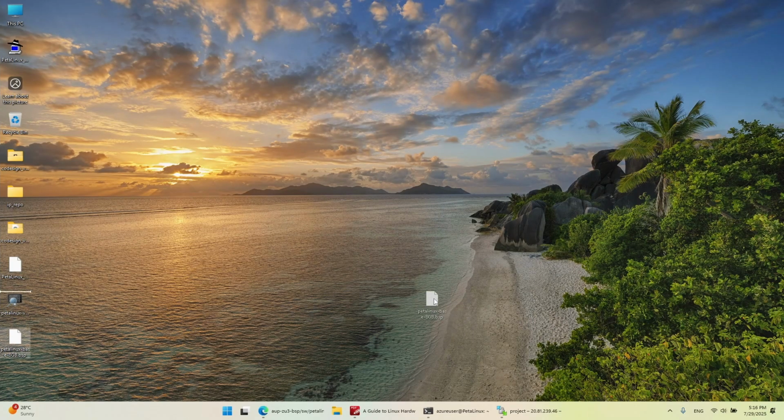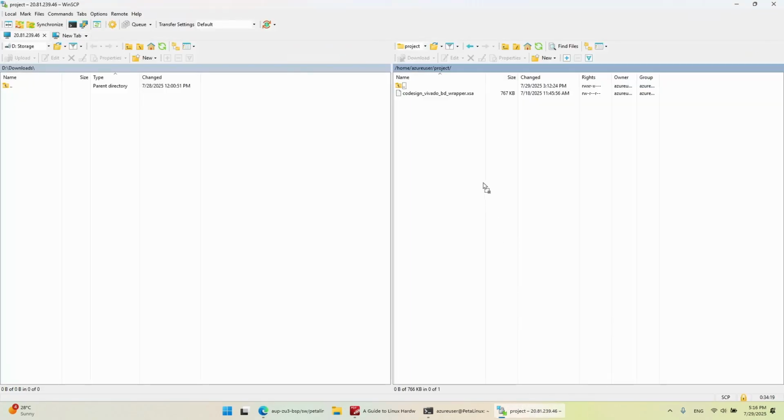And now we'll copy it into the virtual machine in the project folder. At this point, our project folder should just contain two files, the XSA and the BSP files.